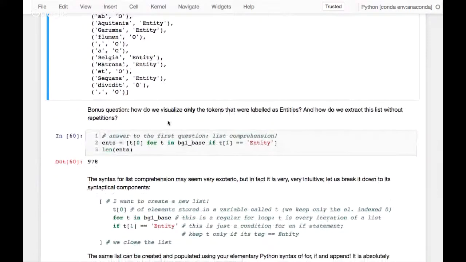Right now, how do we visualize only the tokens that were labeled as entities? And how do we extract this list, since we are interested in extracting entities?